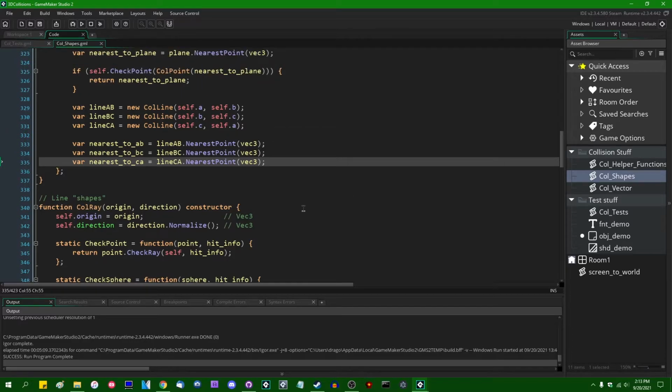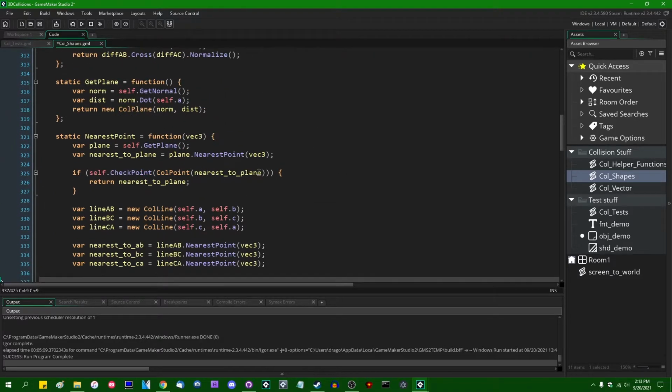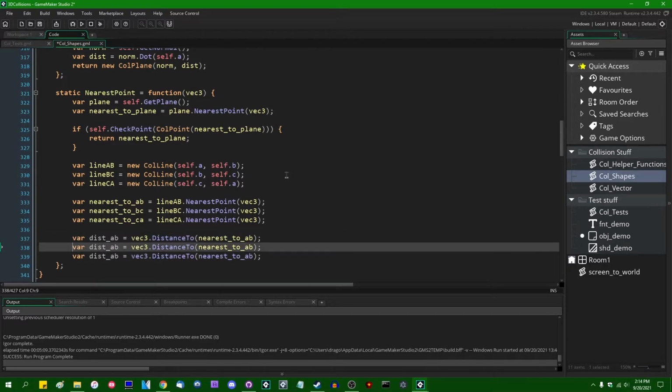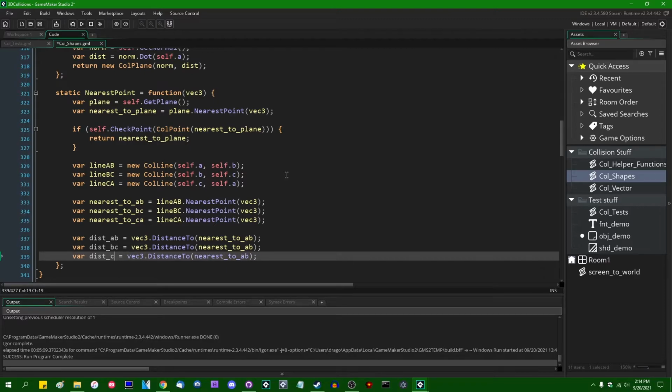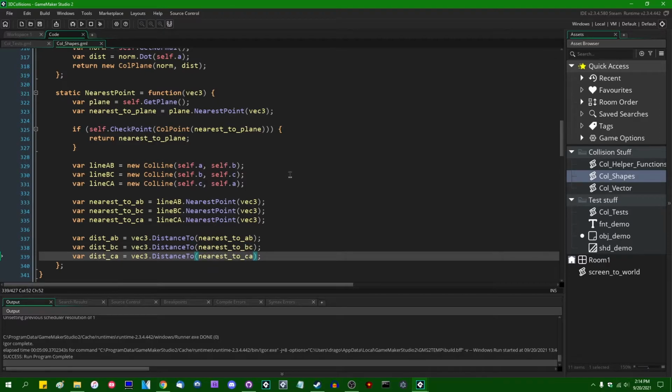Next, we're going to figure out the distance between each of these nearest points and the point. And the nearest point to the triangle is going to be the overall closest one of these. So we can say var dist AB is going to be vec3 dot distance 2 nearest to AB. Going to do this again 3 times, dist BC and dist CA. And we're going to be checking the distance to the nearest point to line AB, the nearest point to line BC, and the nearest point to line CA.